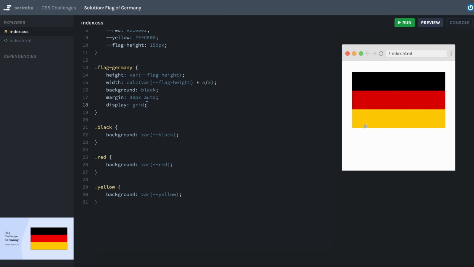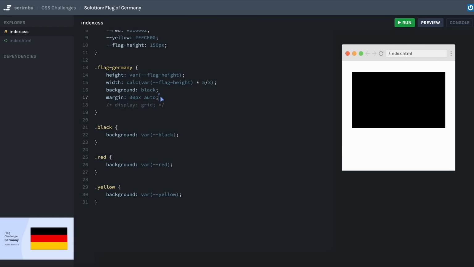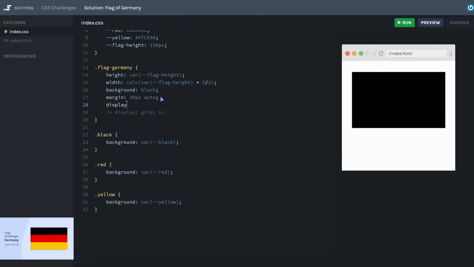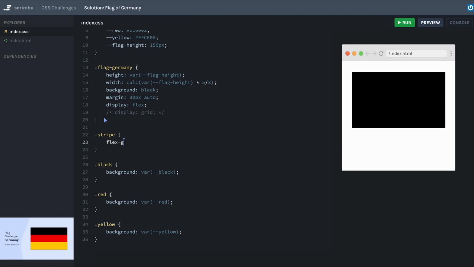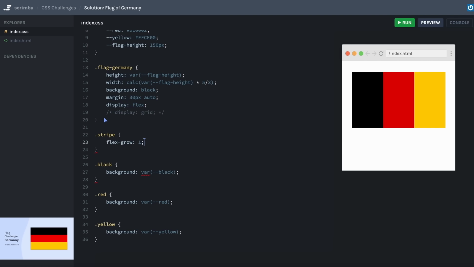Very fun one-line solution. If I were to solve this using Flexbox, which is also a great solution, I'll set the display to flex, and then I will target every stripe and set flex grow to 1. And this will tell each of my divs to take up an equal amount of the space provided.